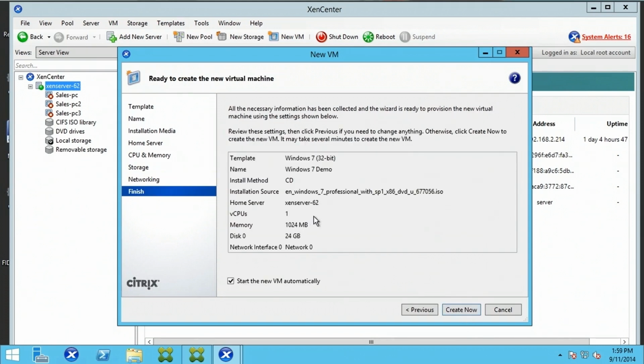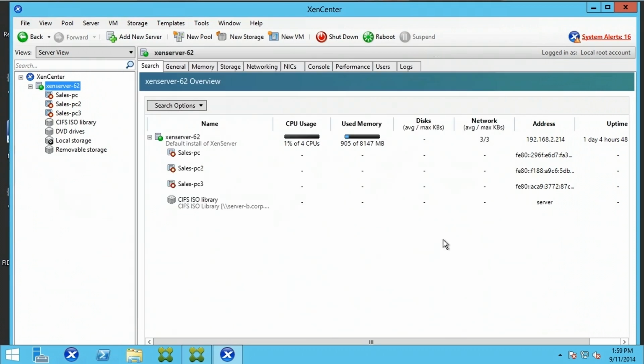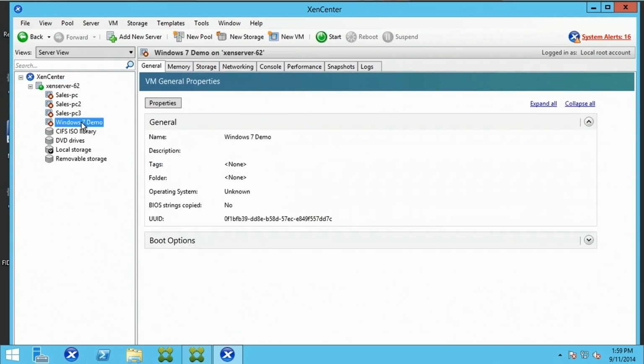So next, and it gives you a summary of your configuration settings. Plus, you can also have your VM start automatically. Keep in mind, in order to install the operating system using this particular ISO, you do need to start up your virtual machine. So I'll click on Create. It creates the virtual machine, and in a second or two, we'll see the virtual machine appear under our XenServer here. And then we have the option of selecting that virtual machine.